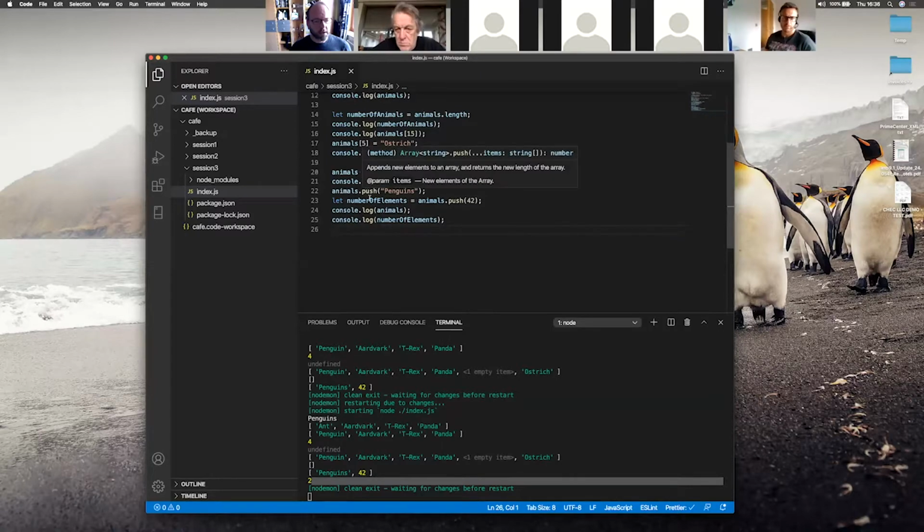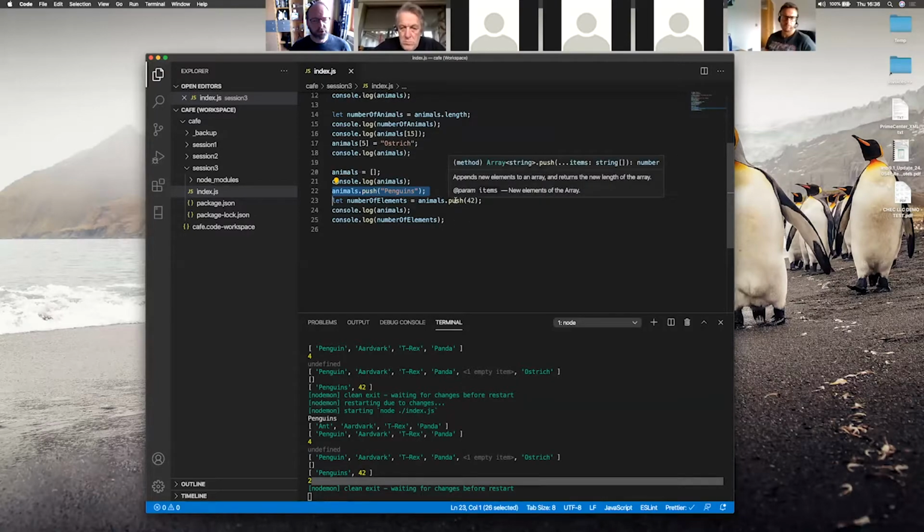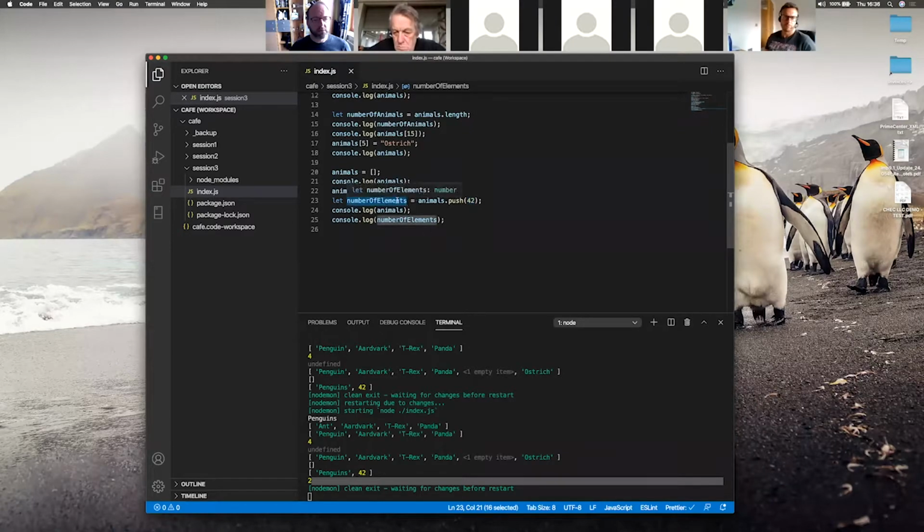Once more, I am calling push, and it puts something into my array. I'm calling push again. It is putting something else in my array. And this time I use the return value as well. I put that in a new variable, and when I write that out, the answer will be 2.